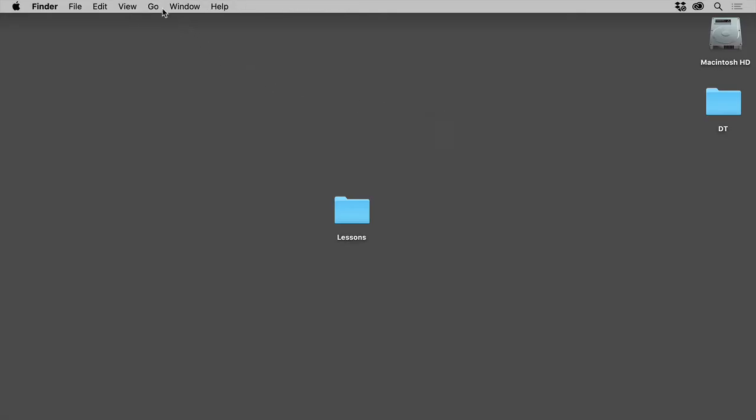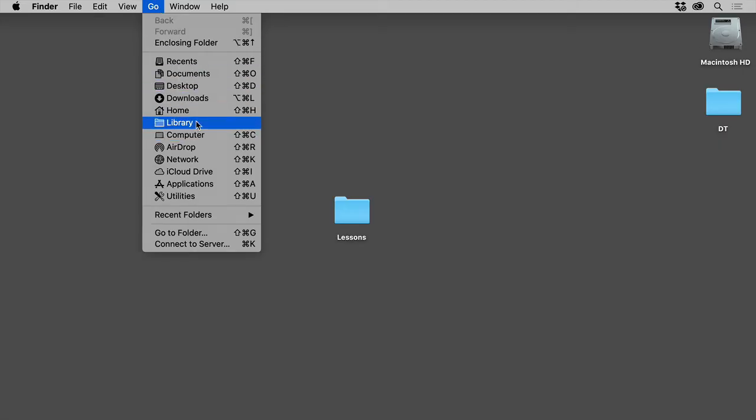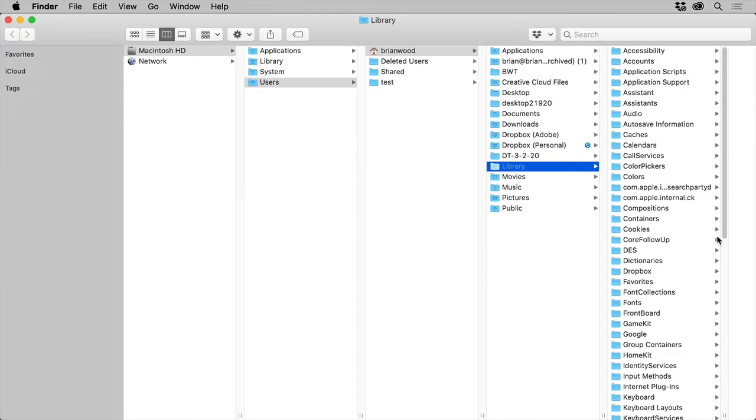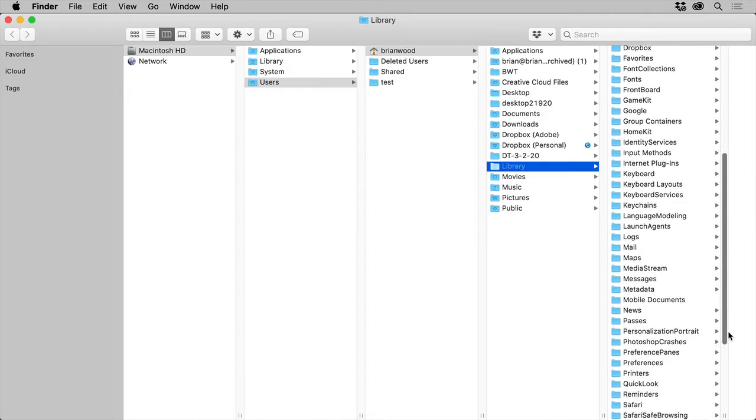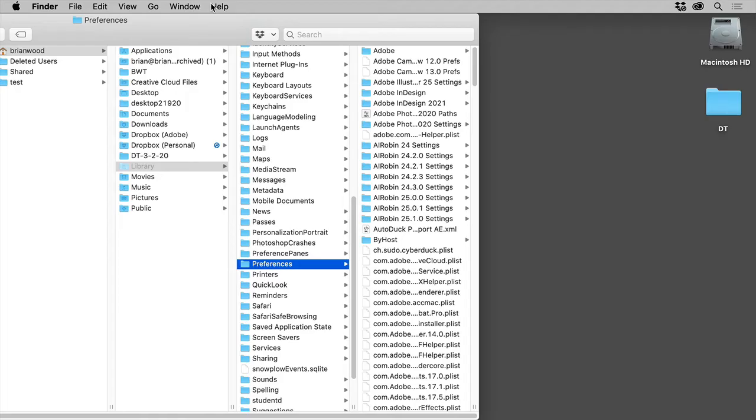On Mac, come up to Go in the Finder. Press the Option key and you will see this library folder. Click Library, let go of the key. Now what you can do is if you come over here, you're going to see in the Library folder, we got a bunch of stuff. Come to Preferences, right here, Preferences. And if you want to make a shortcut to that, you can.